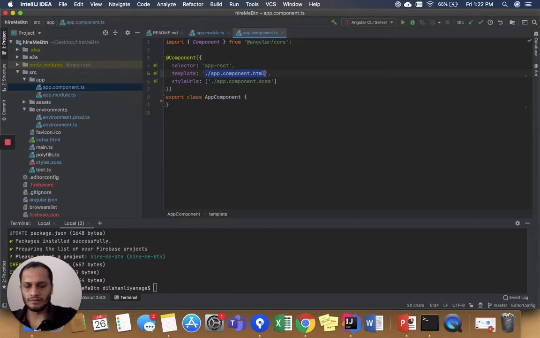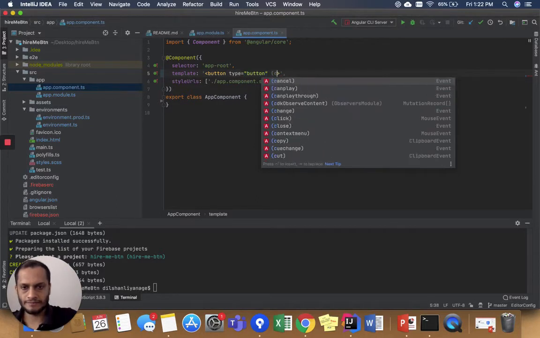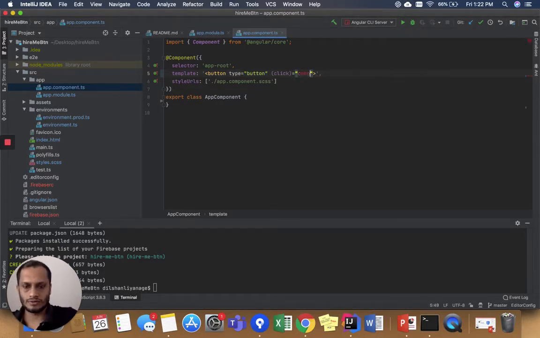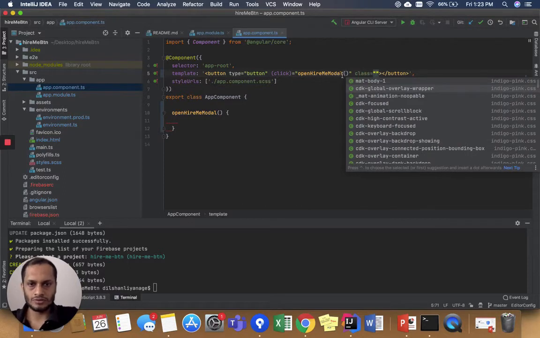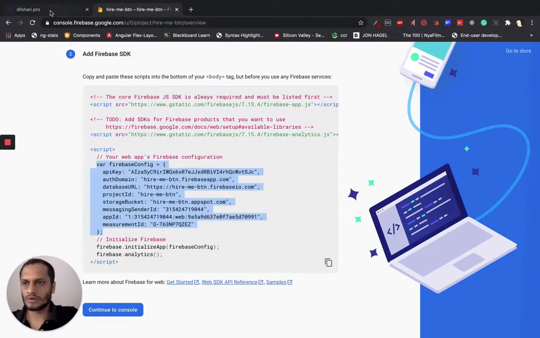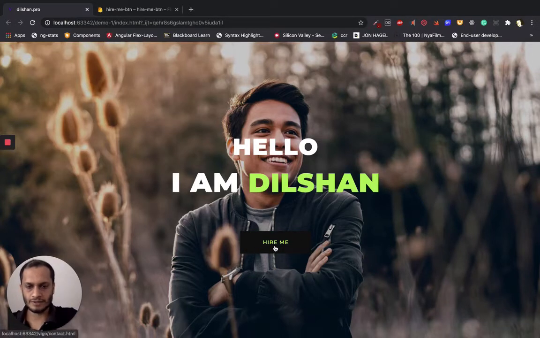I need a button here. I need a click event with open, and define this function, and I also need to style this. So what this button is, this is the same button that I'm creating. When I click this button, I want the pop-up to come.